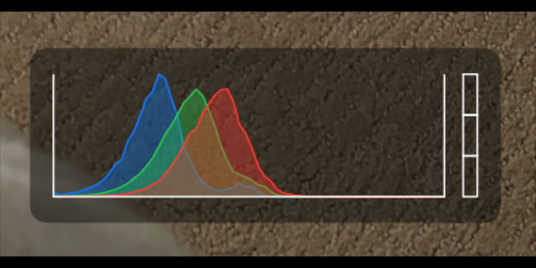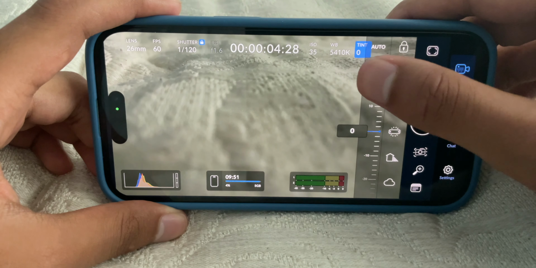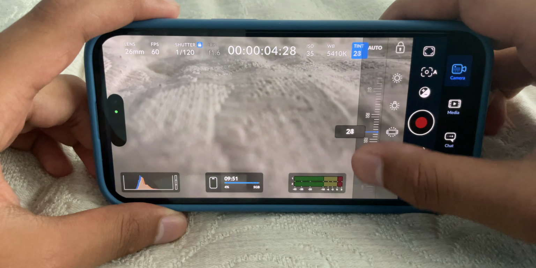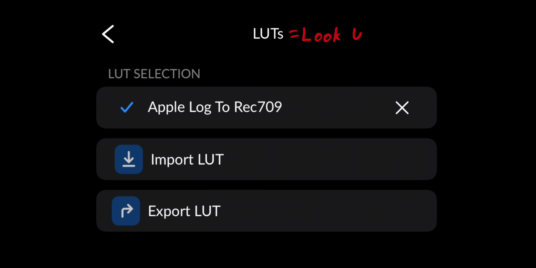How about a histogram, which would help in correctly exposing your video? How about a tint feature, so you could adjust how green or pink the video looks, and it's not just limited to white balance? And custom LUTs. If you're not familiar with them, LUT stands for lookup table, and it's a filter used to alter the color science in a video. Something I'll never use, but people want it, I guess? Oh my god, wow, this is not a good time to be using a fixed white balance.